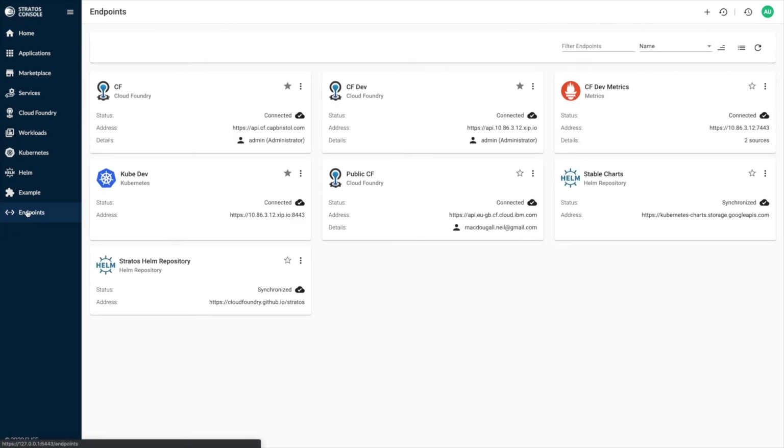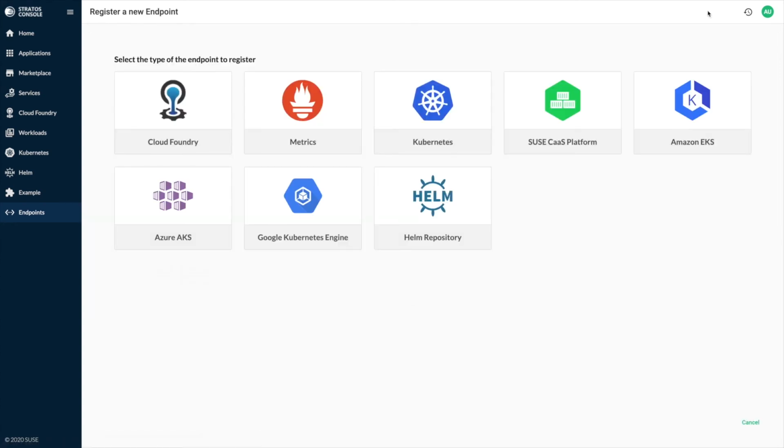Let me go ahead and click on endpoints, and I just want to show you the endpoints view. This is where users can add and connect to their endpoints, and you'll see that I've connected three Cloud Foundries, a metrics, a Kubernetes, and a couple of Helm repositories. The upstream version obviously has the Cloud Foundry functionality and the metrics, and the downstream SUSE version has the Kubernetes and Helm support.